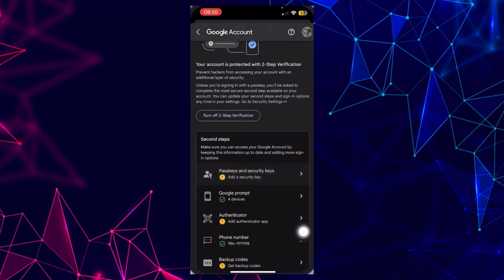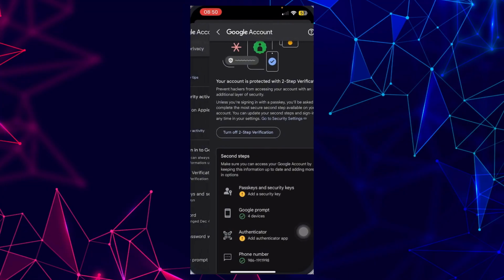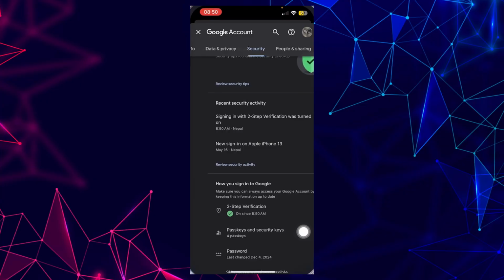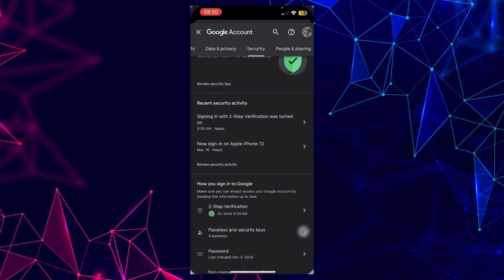And just like so, you'll then be able to set up two-step verification in Gmail. As you can see, it says On under Two-Step Verification. And that is how you can set up two-step verification in Gmail.